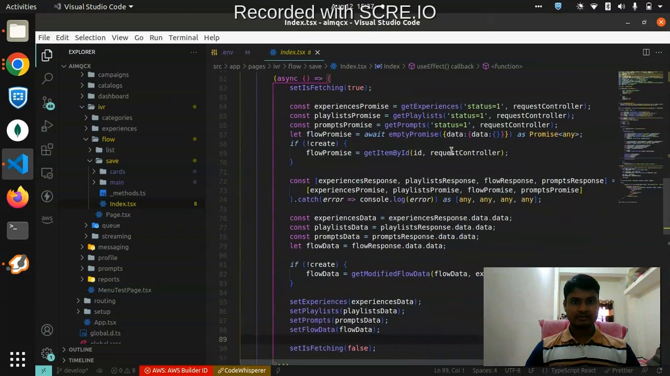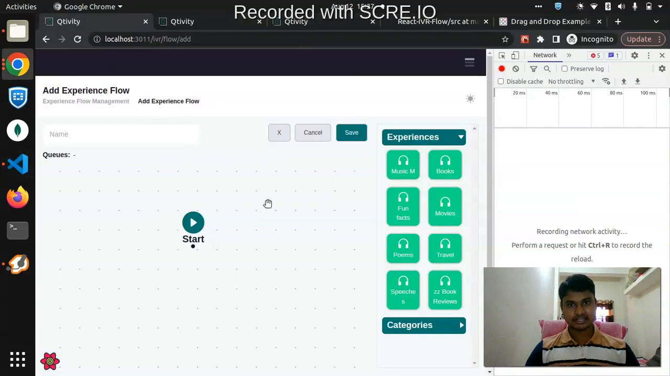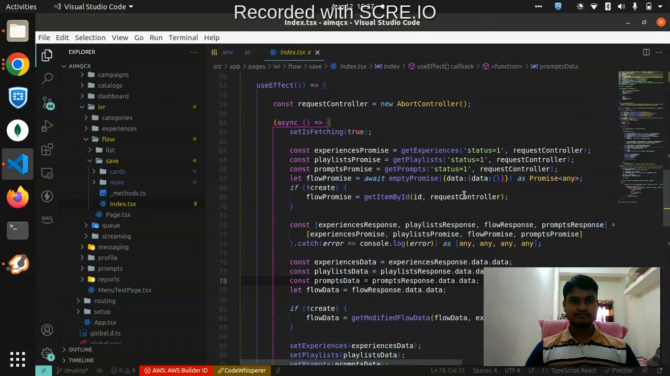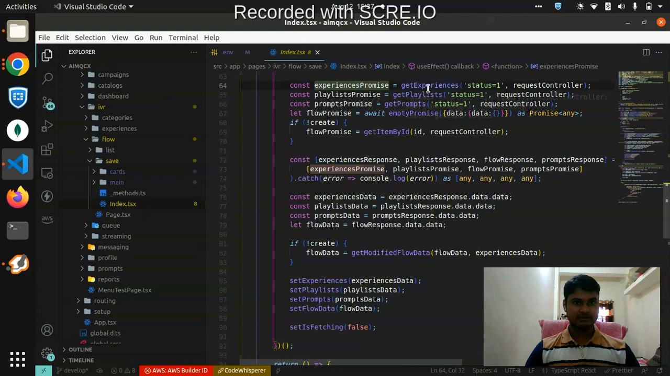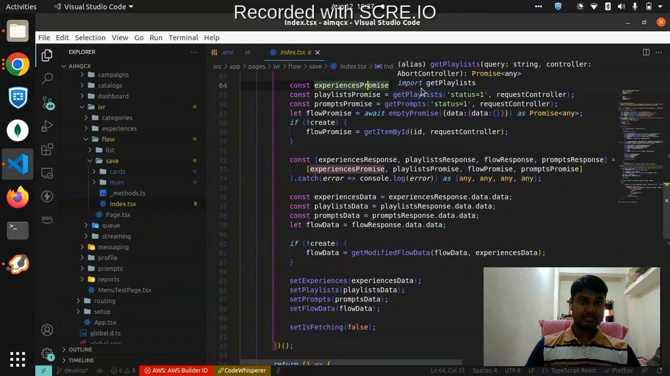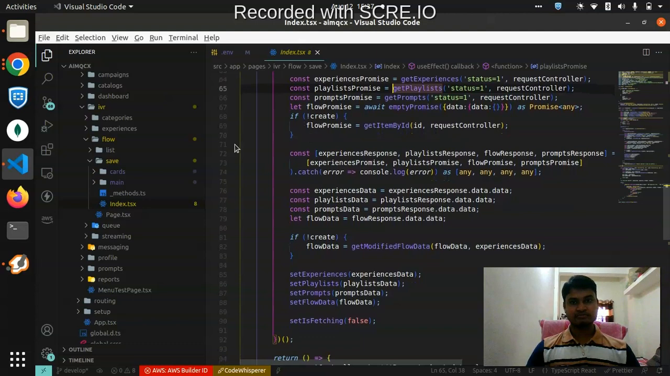First of all, in the useEffect, when this entire area gets loaded, I have called the API to get the experiences. This gives me the list of the experiences. Then I have called the API for the playlist. You may ask, what is the playlist exactly? You can ignore it as of now because there is no need of this. We are not using playlist here, so we can remove this one.